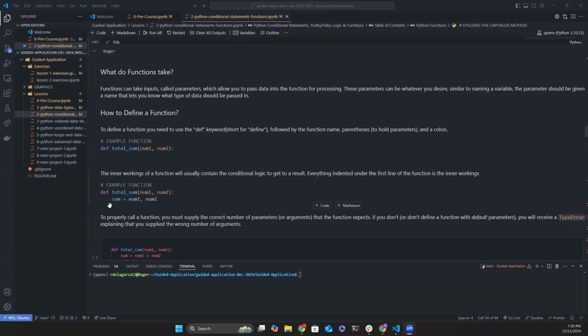The moment you unindent, what Python is interpreting that as is, hey, I am no longer within my function. I'm now outside in the global scope of your program, right? So we have to indent to go inside of this function to give it some kind of logic.